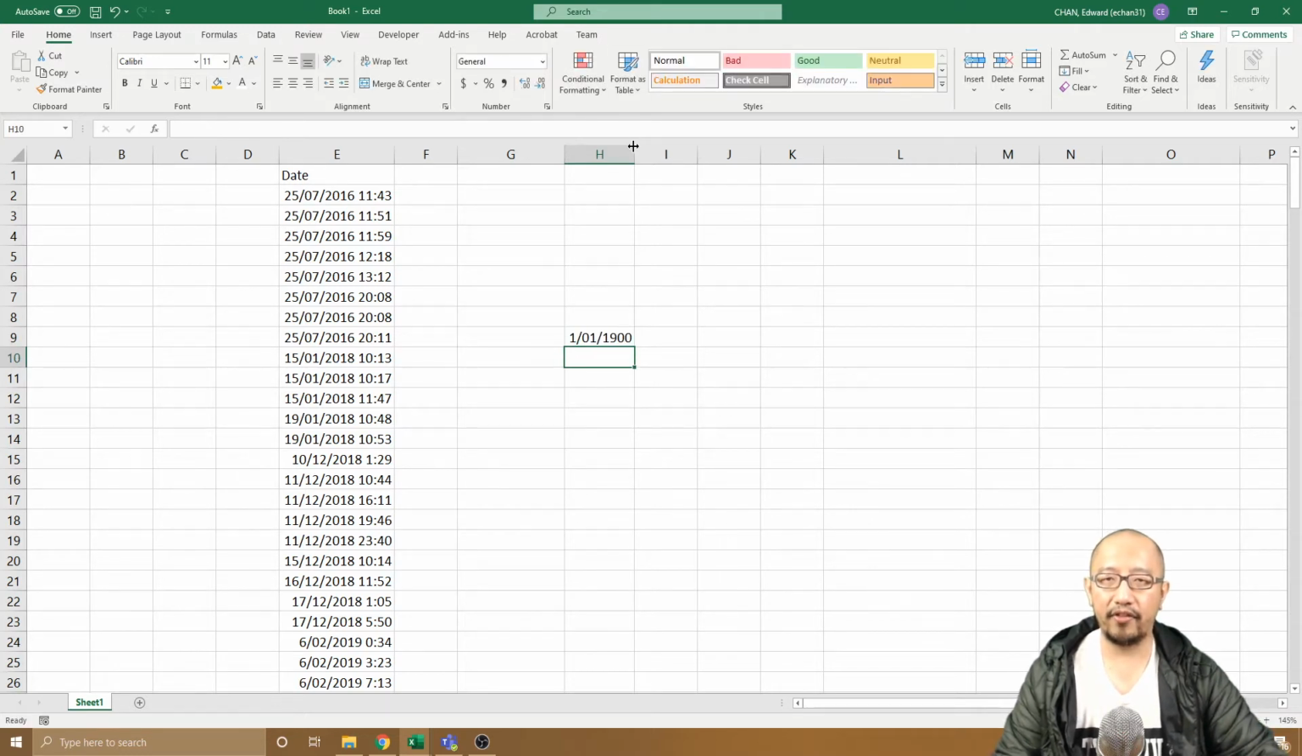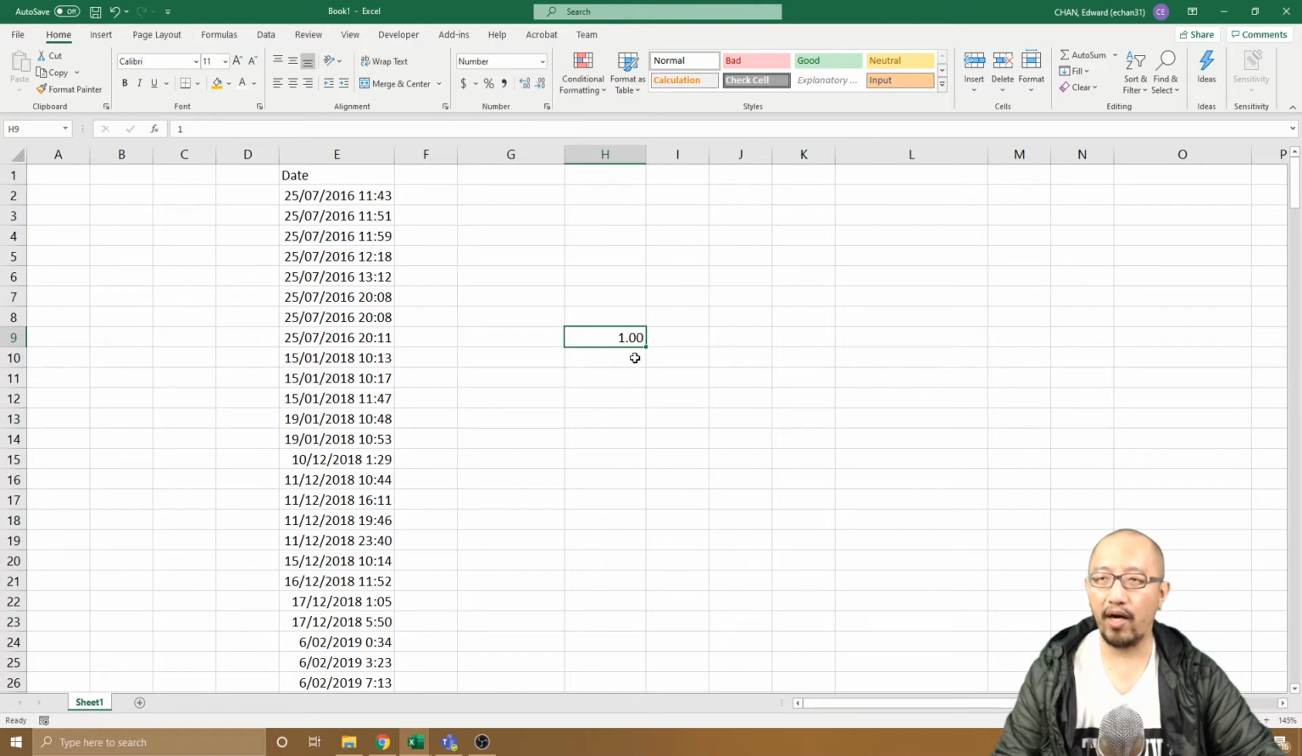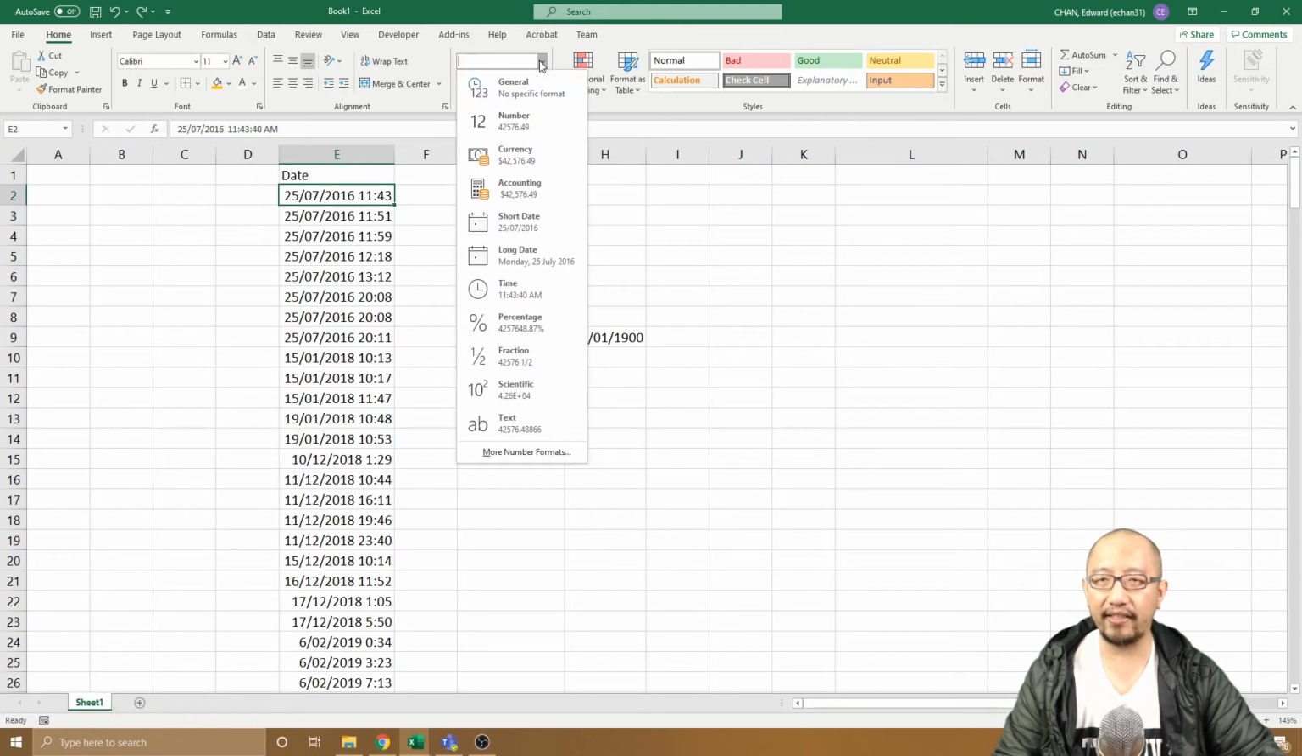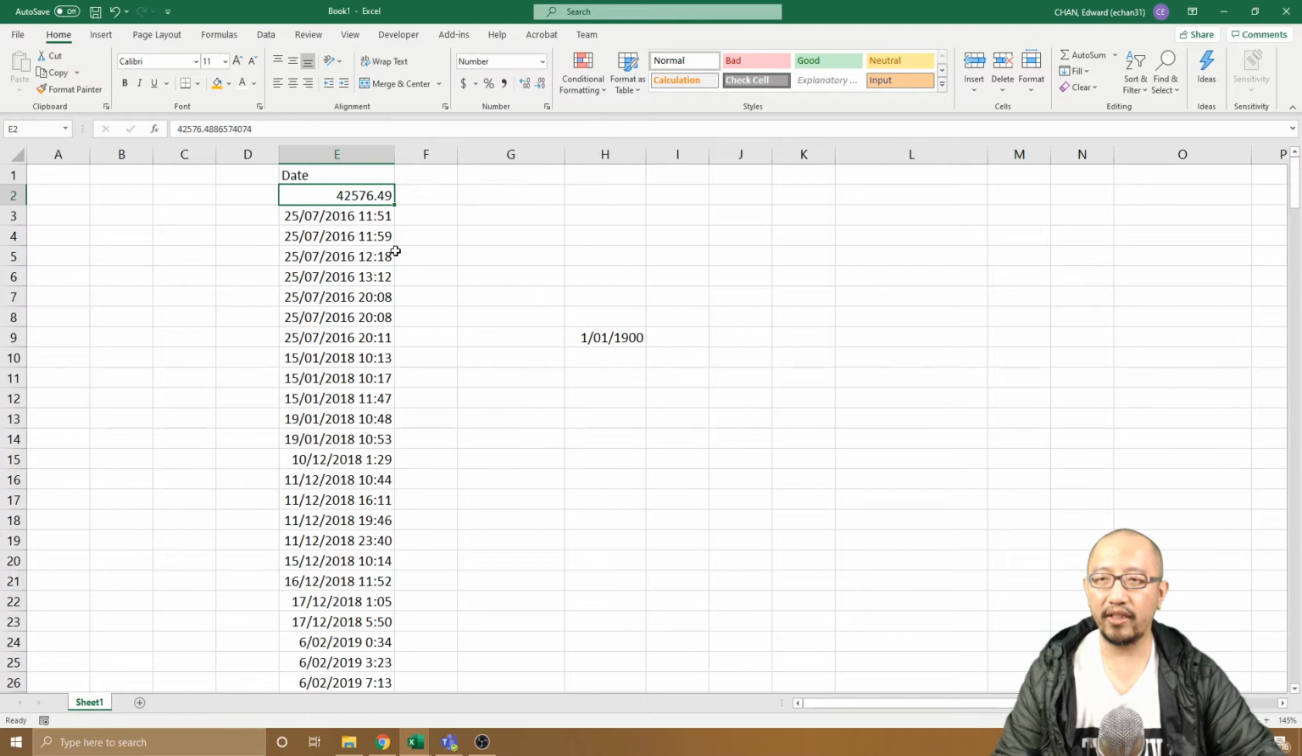But if you change it back to date again, and instead of 2000, I change it to 1900, and if you display that as a number, it'll say 1. The first day. So it's basically, what day is it since the 1st of January 1900? In 2016, how many days has it been? It's been 42,000 days since 1900.